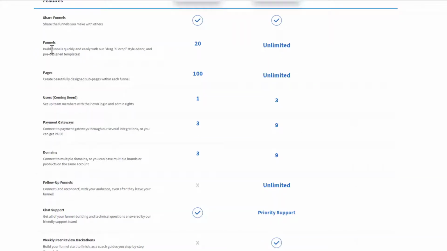And then we have funnels themselves, so the number of funnels you can build between each plan. And so the regular plan is 20 funnels, which is more than enough likely to get started, versus unlimited, which is, of course, if you go over 20 funnels, you're going to need to upgrade to the next plan. Pages, so you can have 100 pages on the basic plan versus unlimited. And you know, some funnels are 2 pages, some funnels are like 20 pages. So it depends how you construct your funnels on how many pages you're going to wind up using. So this could of course vary, and of course if you need more space, you got to upgrade plans.